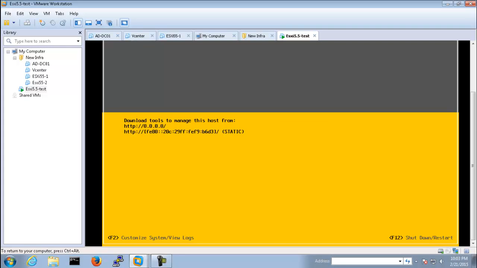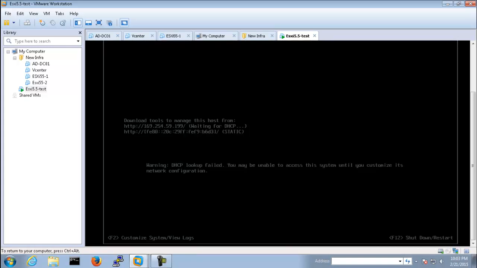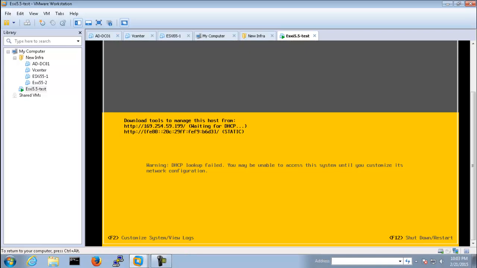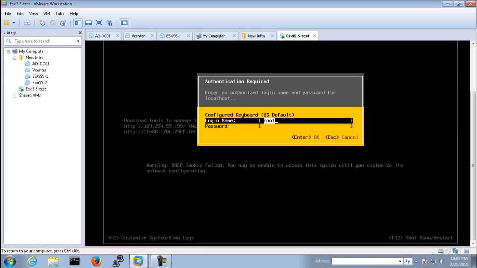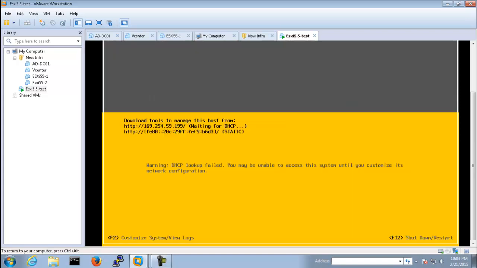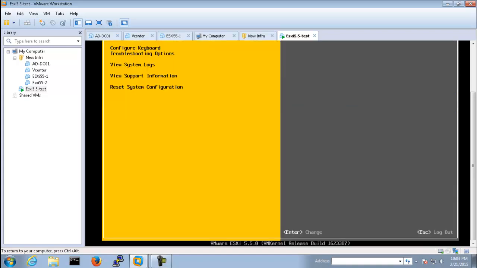we can provide a static IP. How to provide a static IP? Simply you need to press F2 to customize the system or view logs. You can also configure the logs and all those kinds of things. So we press F2. Remember, we provided one password there. This password we have to use here to log into this screen. Alright, we are already logged in. Wait for a while or press F2.